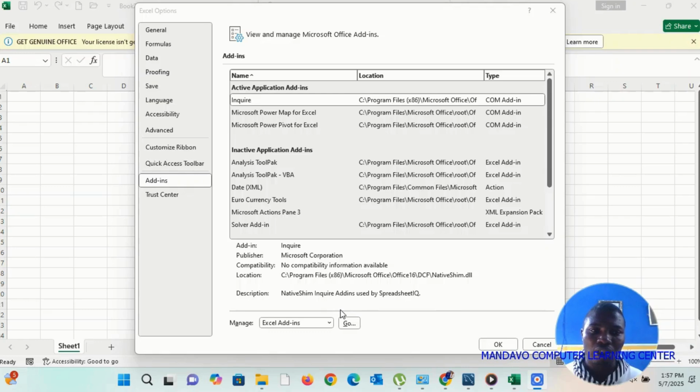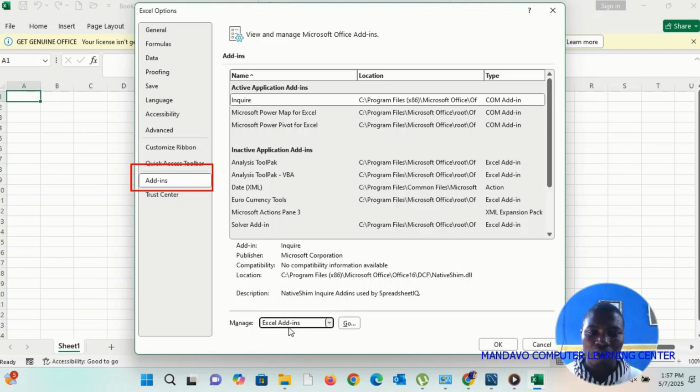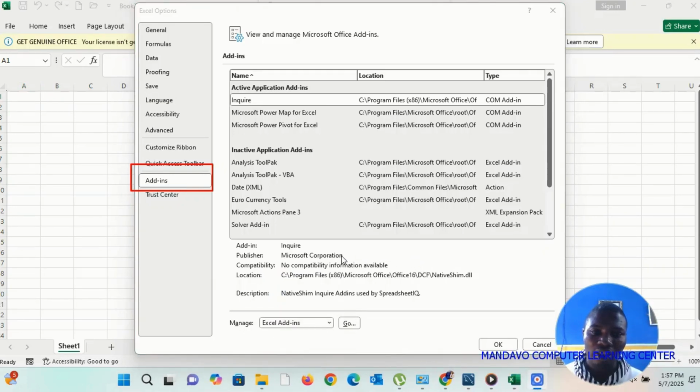So go to your add in. This is add in here. Remember this is add in. Click on the add in. So once you click on the add in, you now have to click on this point down here. You see you have your Excel add in also. Click on that place, you have the Excel add in.